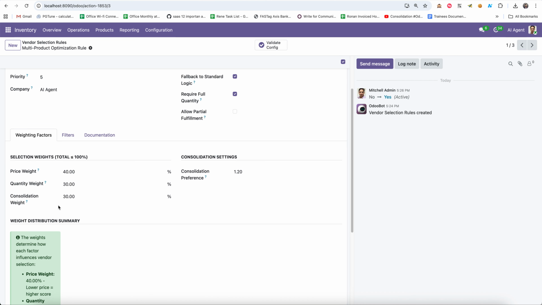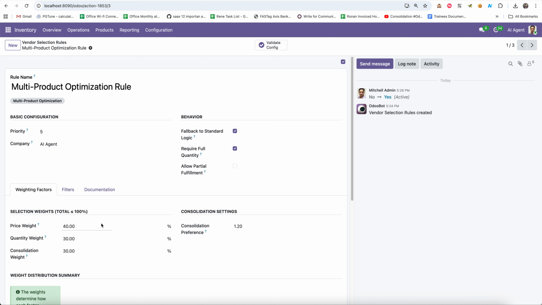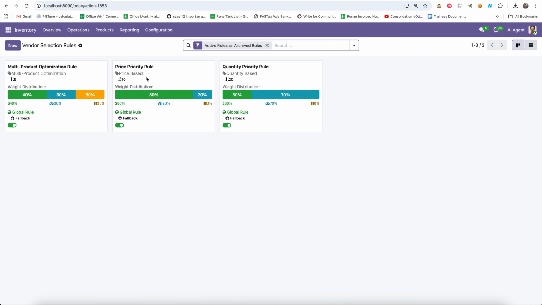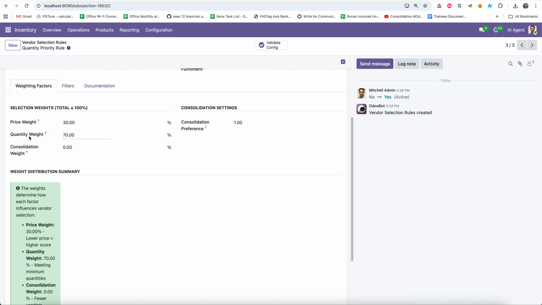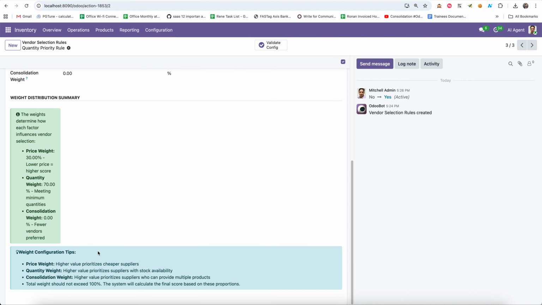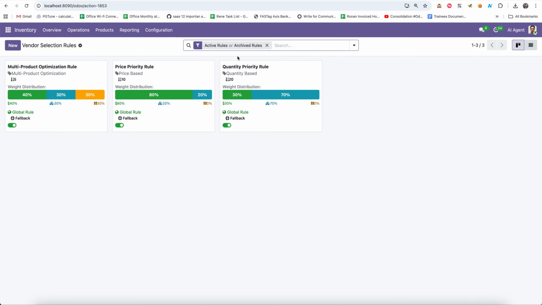Here we have a price weight, a 40% price. So the price needs to be taken care of as the first consideration, then the quantity, and then there will be a consolidated weight for that. Okay. Now if I go for the quantity based rule, you will see the quantity will be on the higher side of the score, and the price will be on the lower side of the score. And based on these rules, it is already activated.